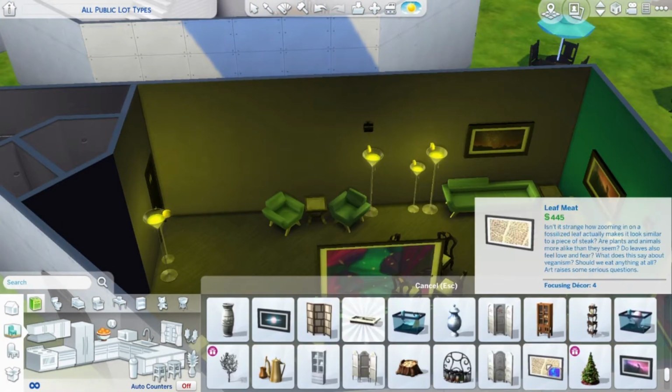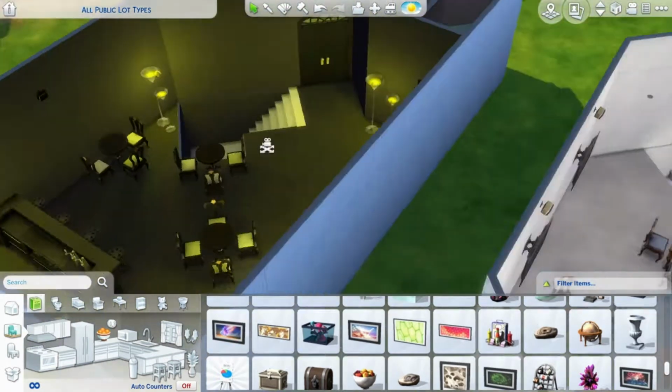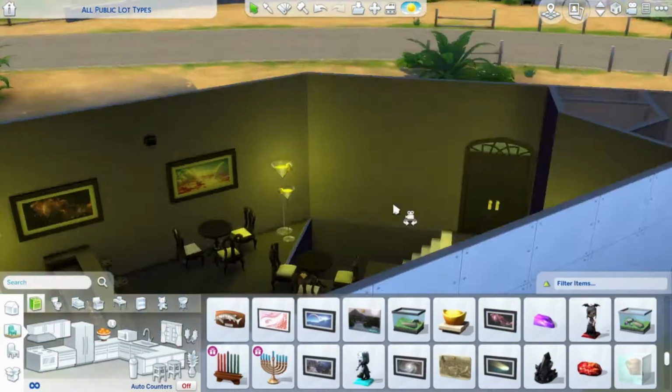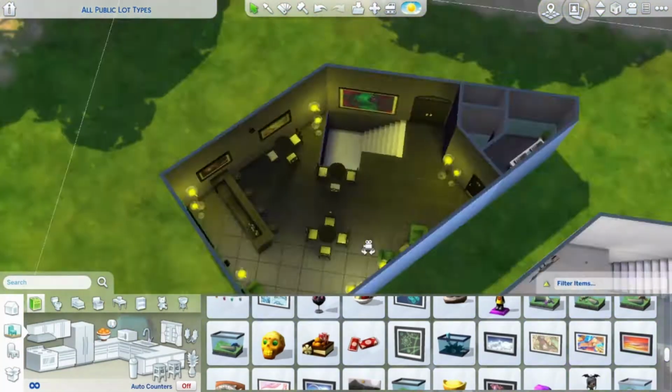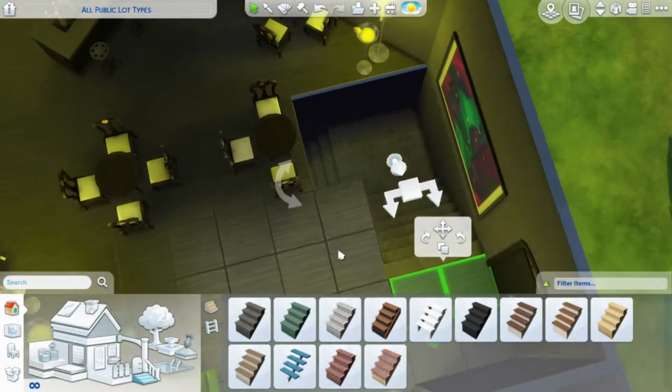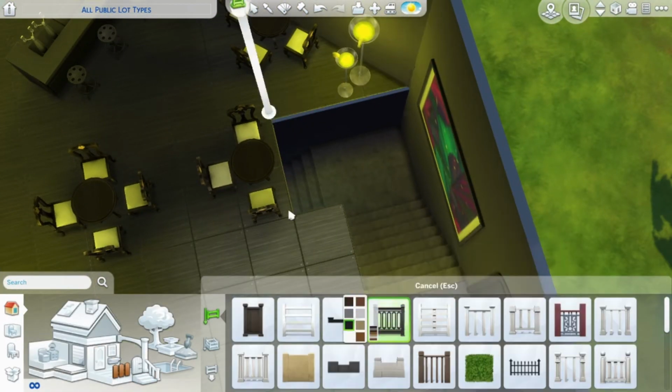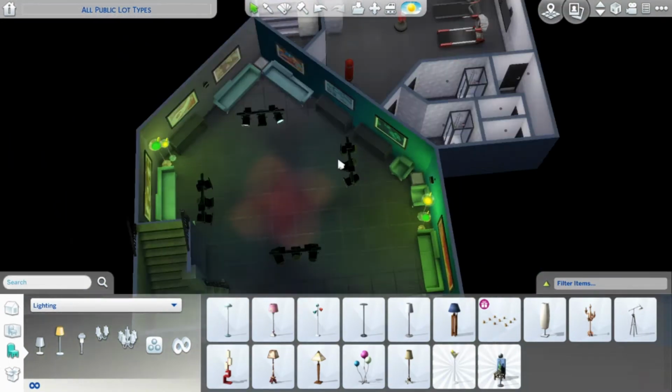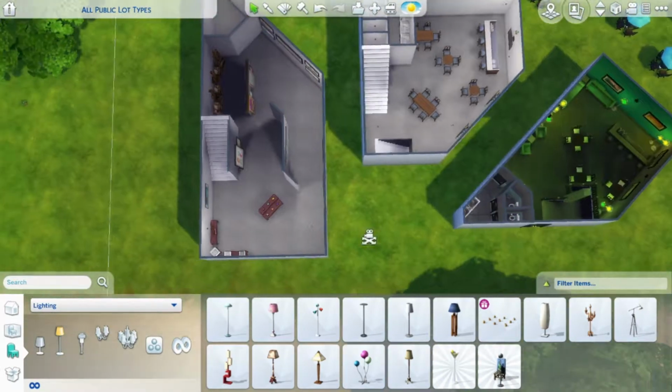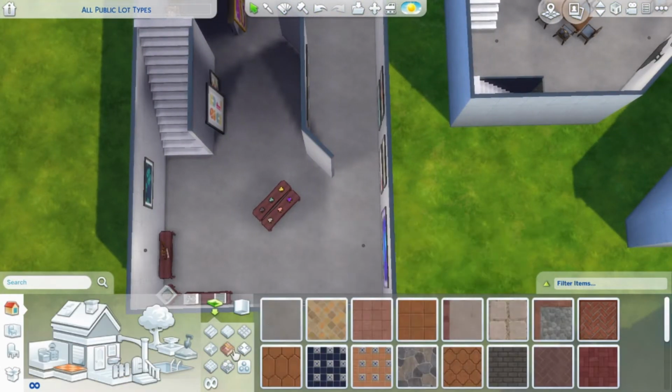And I don't really like doing that because I like to just go to the lot and just build, especially with public lots. So I like it when you don't have to actually go there with a sim to change the lighting. So those two lighting options actually fit quite well for that.